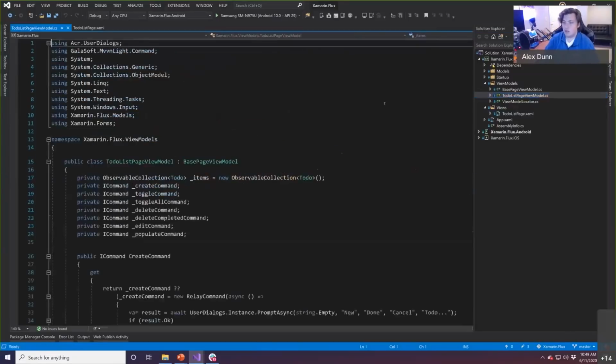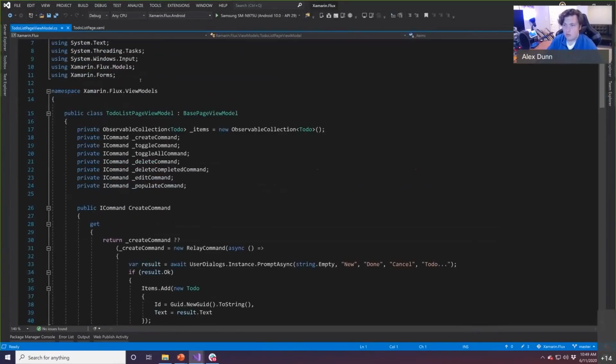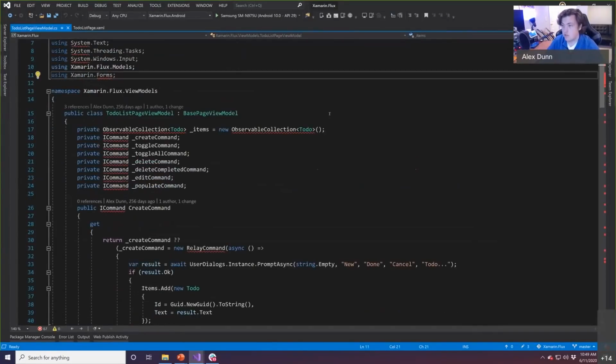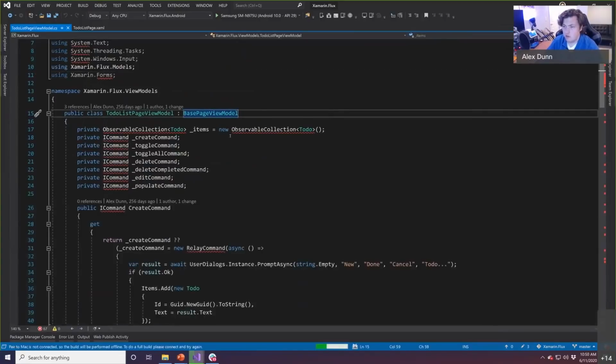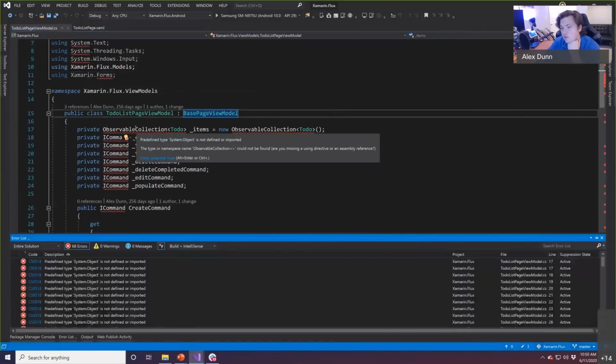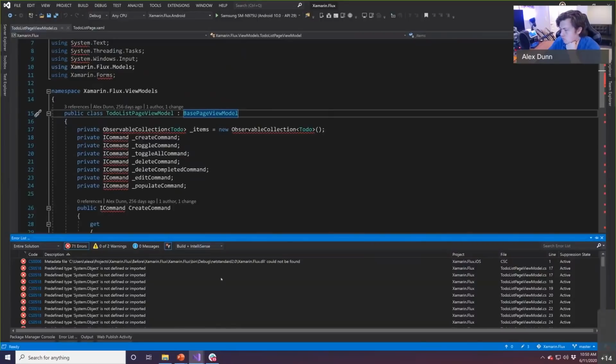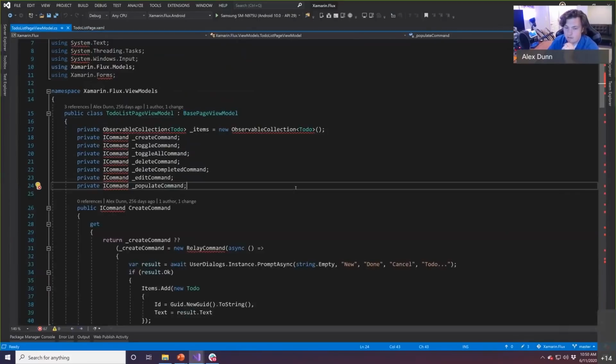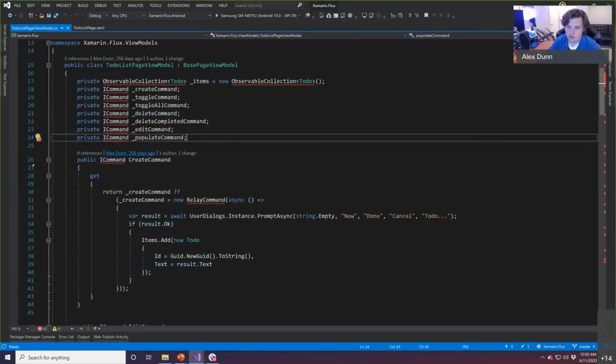So we have a to-do list page view model. Looks like it just didn't grab my stuff. Let me see if I can just build it, just so we can get rid of some of these squiggles. Oh, cool. Yeah, I know. I don't have it set up on this machine, Cliff, for using hot restart in Xamarin. That, and I also don't have my iPhone next to me to be able to run, so I would need to run it on the simulator.